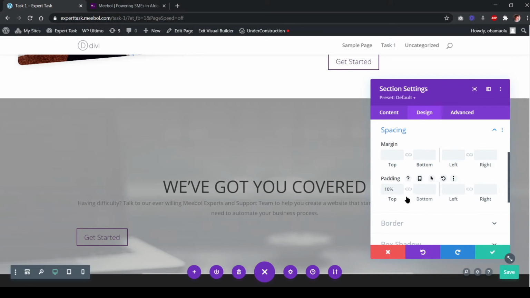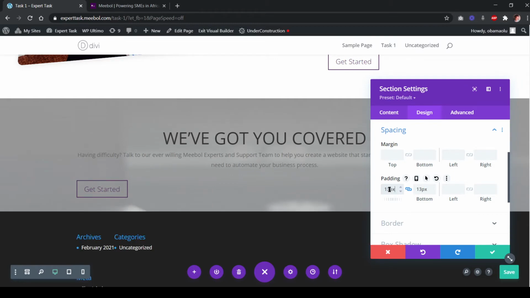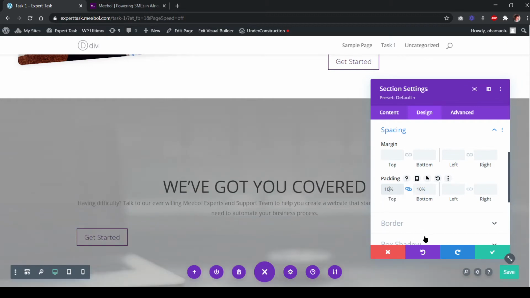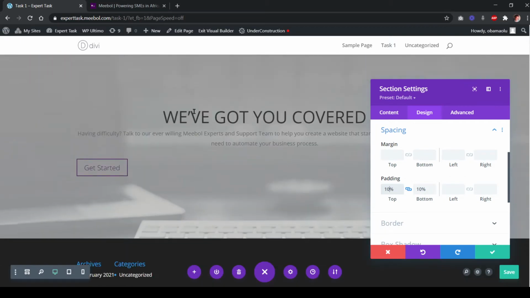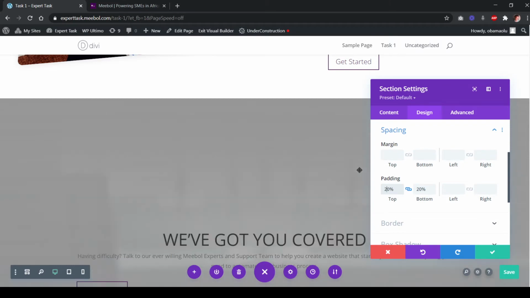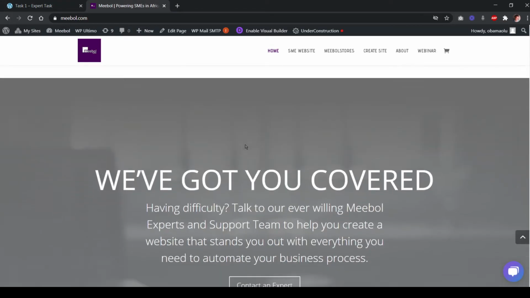So this is what we had earlier. Once I click on this, it automatically gives the bottom the same value. So any value I input here automatically goes to the next. 10. Okay, I think I have to increase this to 20, taking the entire screen, like what you have here.